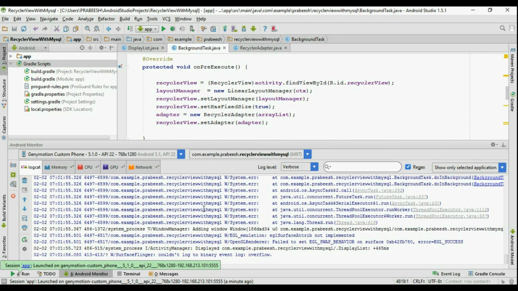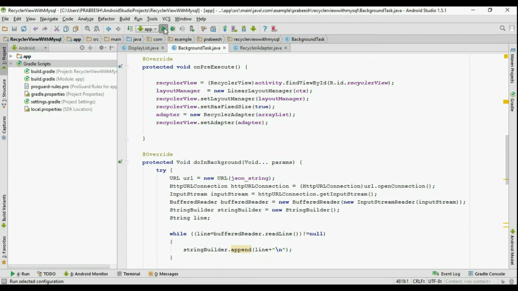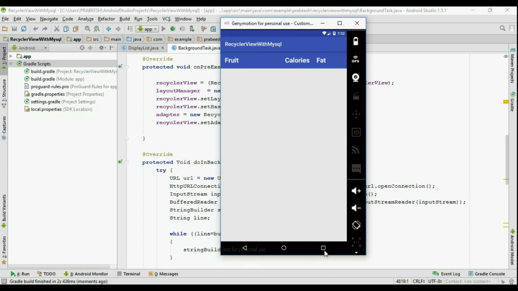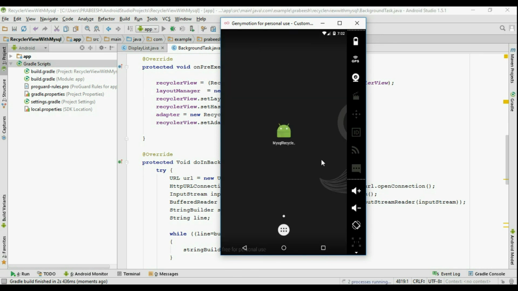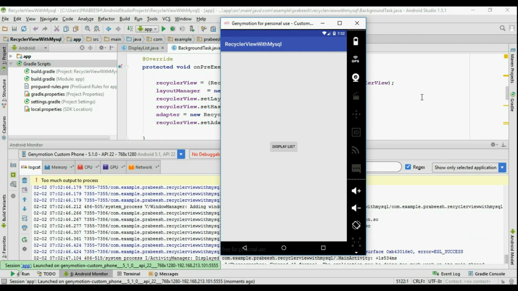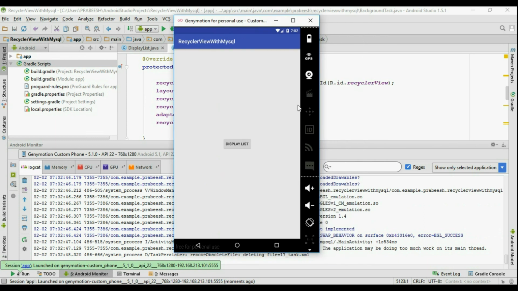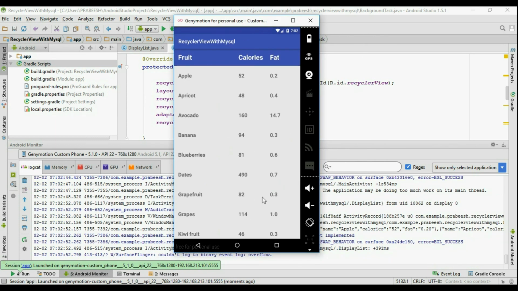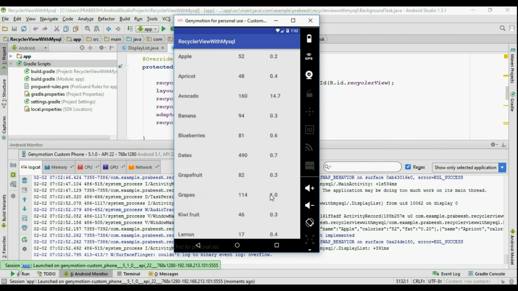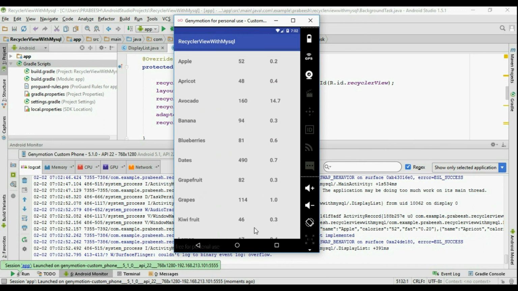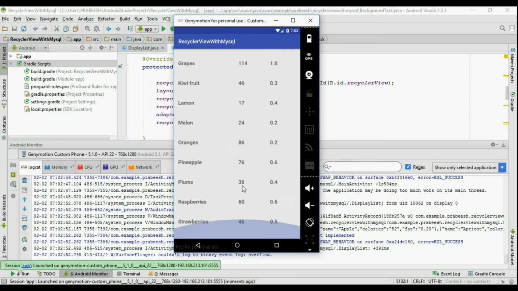Close it. Now go to Android Studio. Run the application again. Select a virtual device. And here it is. Now display the list. Display list. Okay, now we fetch information from the MySQL database and display it on a recycler view.